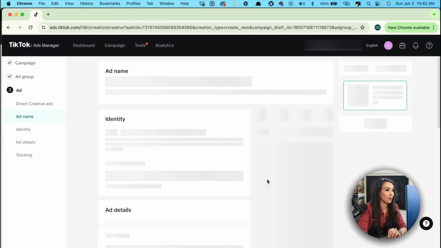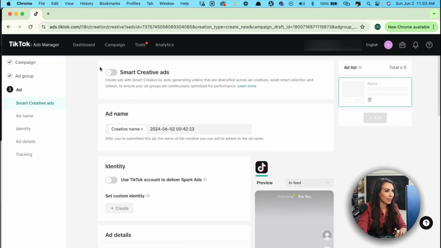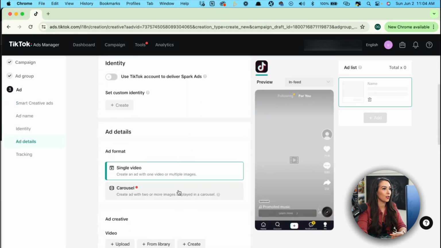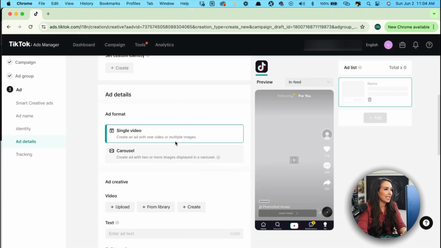This is where the fun really begins. So now here, we'll get an option to turn on smart creative ads. Now, I don't recommend using it because we can do a lot better than auto-generated ads because we're creative. So first, set your ad name. From there, you can choose the ad format as either single video or carousel. I recommend single video because it's just the easiest to get working, but you can definitely try something with carousels too and see how that goes for you.